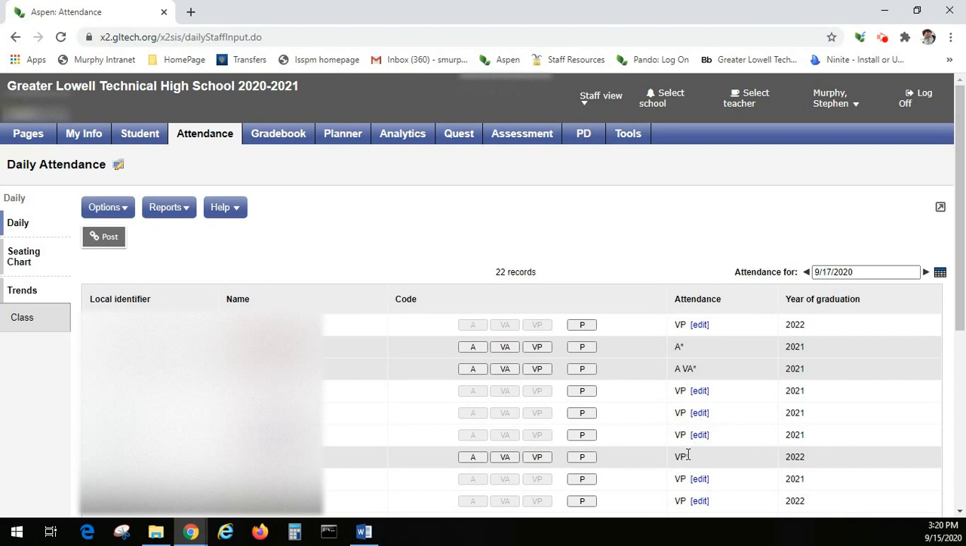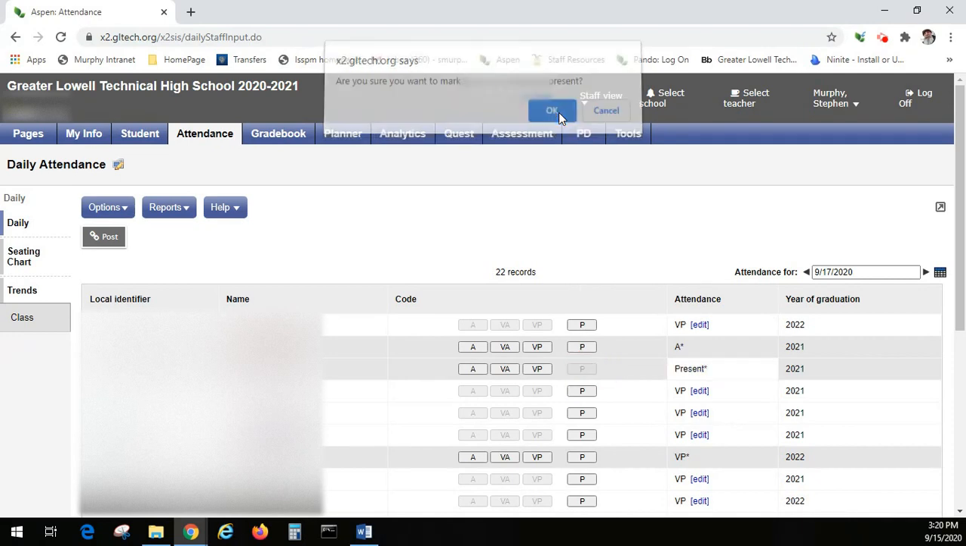If you have already marked a student virtually absent, as you have this one, and then the student virtually checks in before you have posted your attendance, it's very important to first hit the P button to clear that code. Say OK, and then you can put virtual present back as it started. Now this kid is being marked virtually present.